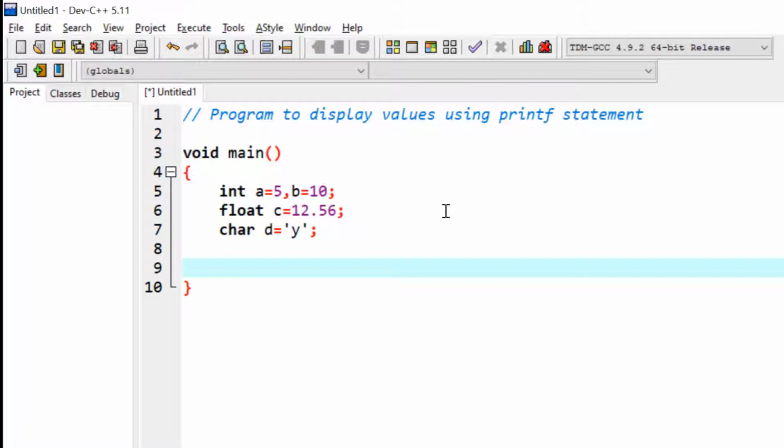Now I want to display all these values onto the monitor using printf statement. So how are we going to write printf? First we will have the control string, that is, "integer value is". This particular text would be printed as it is onto the monitor. Now I want to display the values. I'll use the format specifier %d because I want to display an integer value. End it with \n, that is for a new line. Means after this statement a new line would be added.